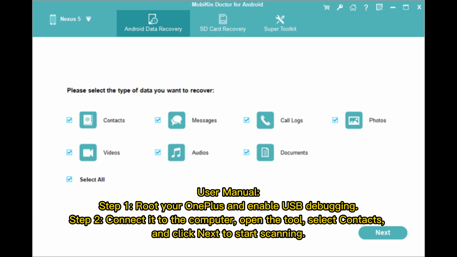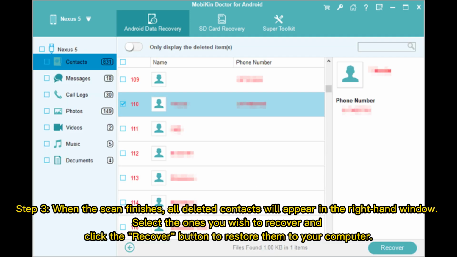User Manual. Step 1. Root your OnePlus and enable USB debugging. Step 2. Connect it to the computer, open the tool, select Contacts, and click Next to start scanning. Step 3. When the scan finishes, all deleted contacts will appear in the right-hand window. Select the ones you wish to recover and click the Recover button to restore them to your computer.